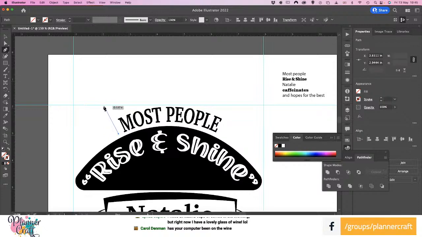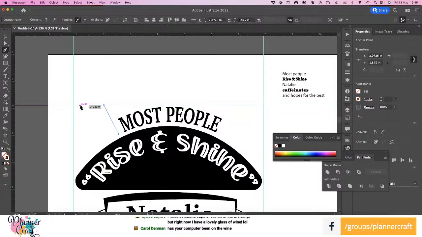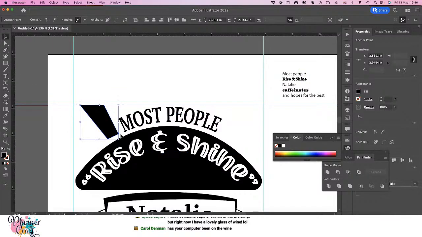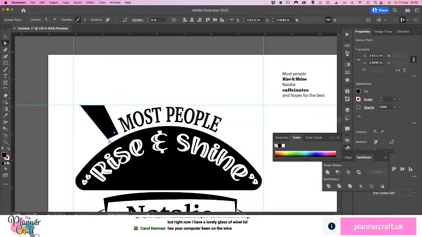So let's start from here. I'm going to take this point up to our guide, cross, back down and join like so. I'm going to give that a fill of black for now. So when it comes to designing cut files, I find it much easier to design in black and white, because if it looks good in black and white, it'll look good in colour.